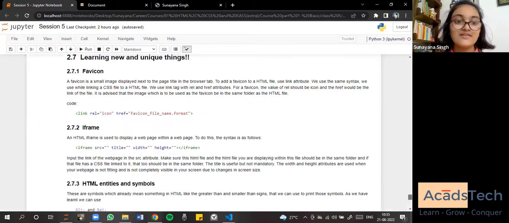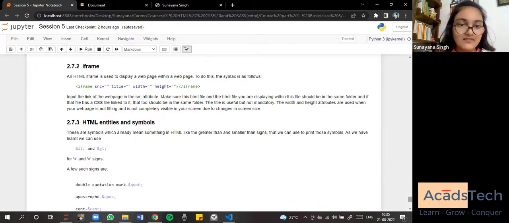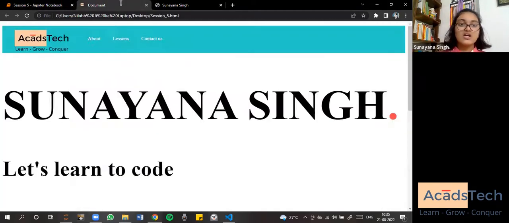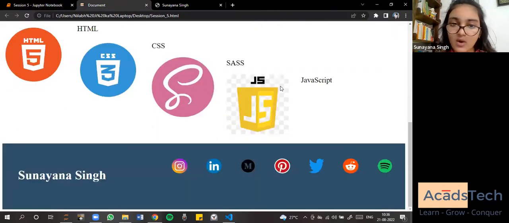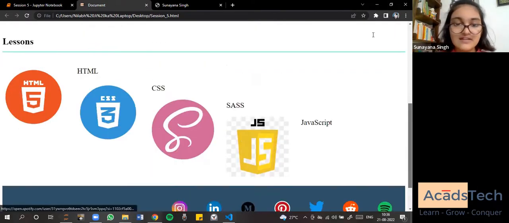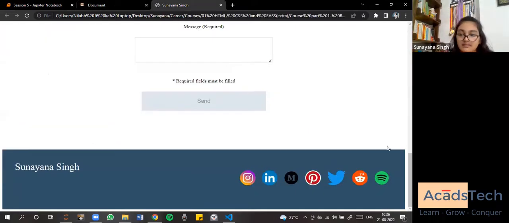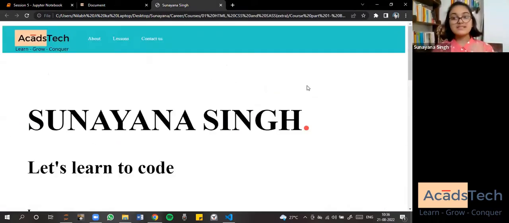Now we'll be learning about iframes. An HTML iframe is used to display a web page inside another web page. So we'll be able to display one web page inside another web page. Let's try to display this web page inside this. But remember, both the web pages should be in the same folder.